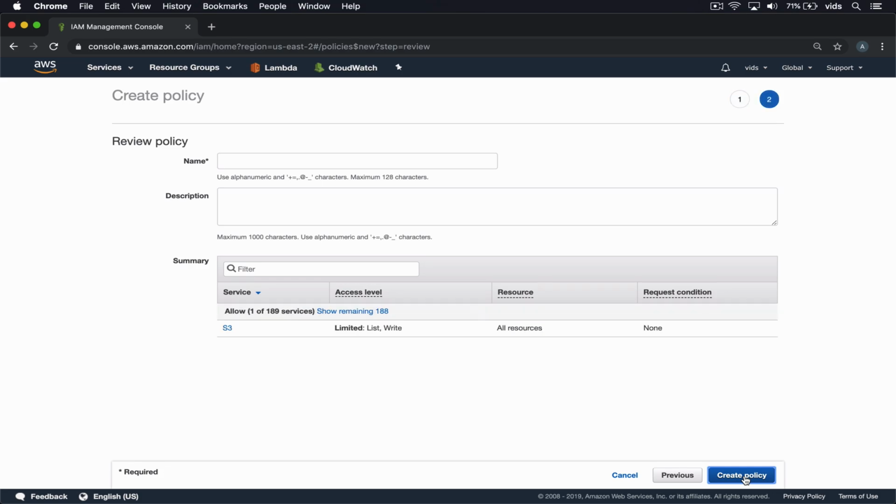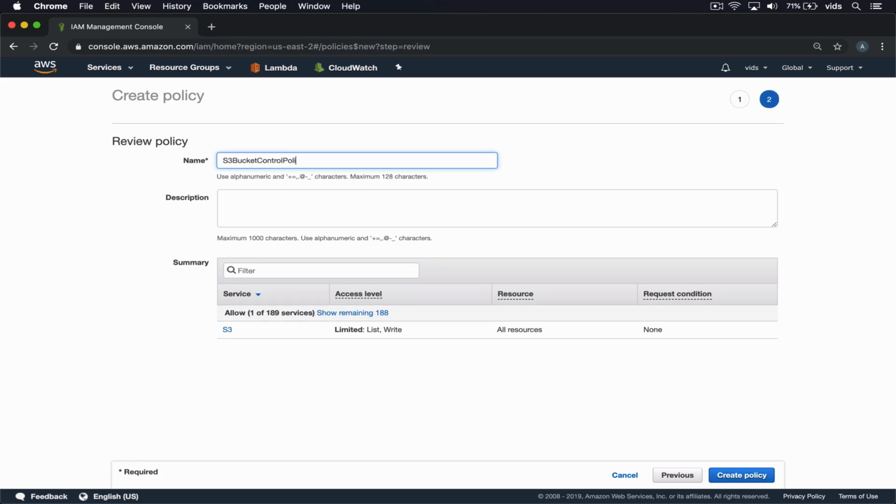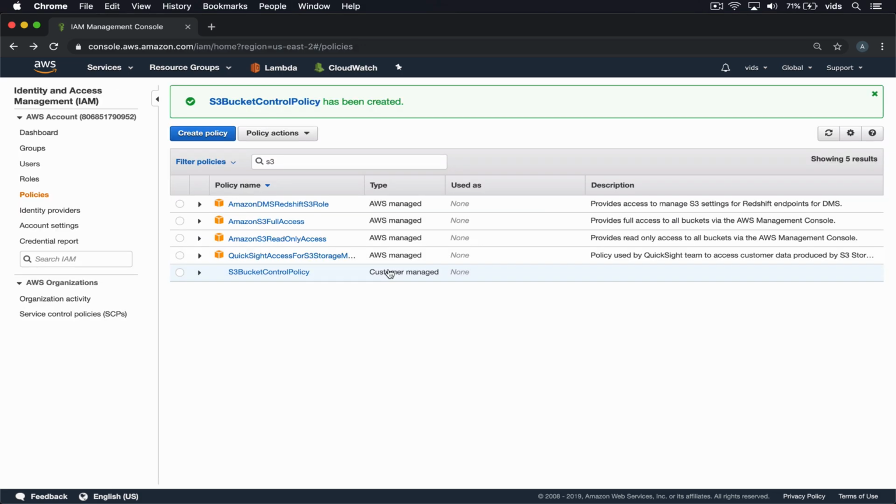Let's review our policy and create it. I gave it a name, S3 Bucket Control Policy. We can probably come up with a better one, but let's use this for now. And now there's a new type of policy, customer managed, and that's a policy that we created. Now we can use this policy and attach it to a role, a user, and a group. And whatever entity we assign this policy to will have the permission to list, create, and delete buckets.